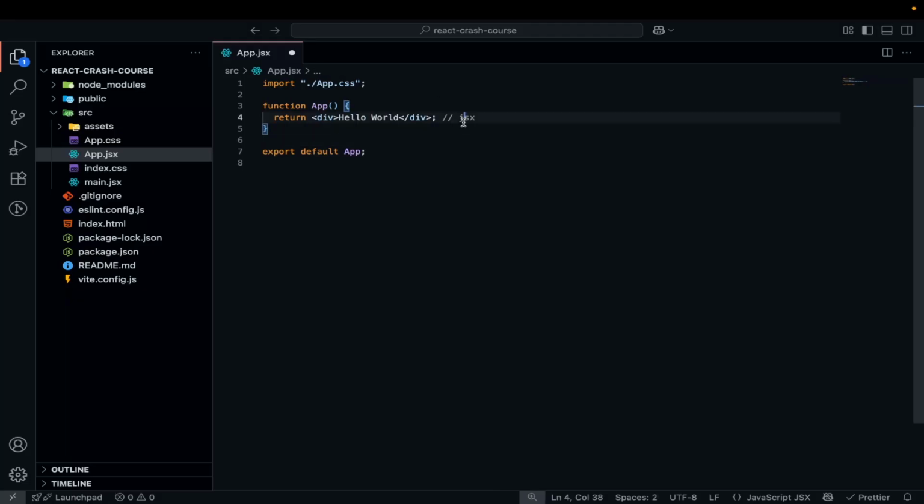So JSX stands for JavaScript XML. It is a way to write HTML-like syntax in a JavaScript file. So why do we write JSX in React? Basically this JSX is later converted into React.createElement. This line of code will be converted into React.createElement by Vite. So we can write like this also, React.createElement div, or we can create h1, we can create p tag, etc.